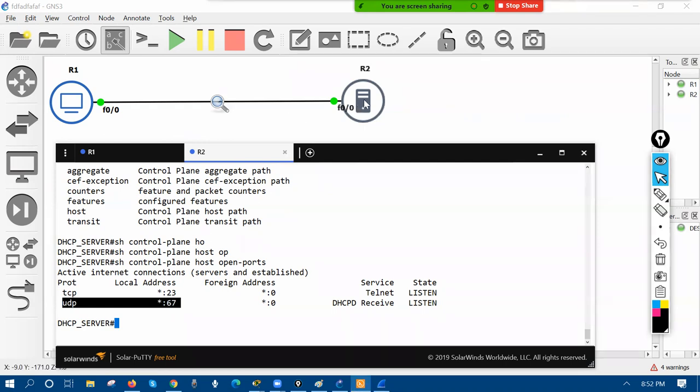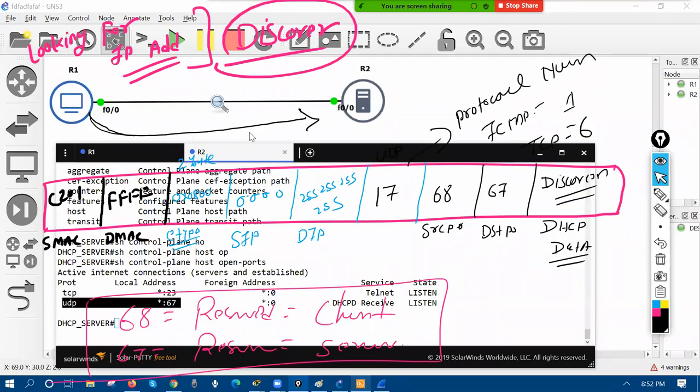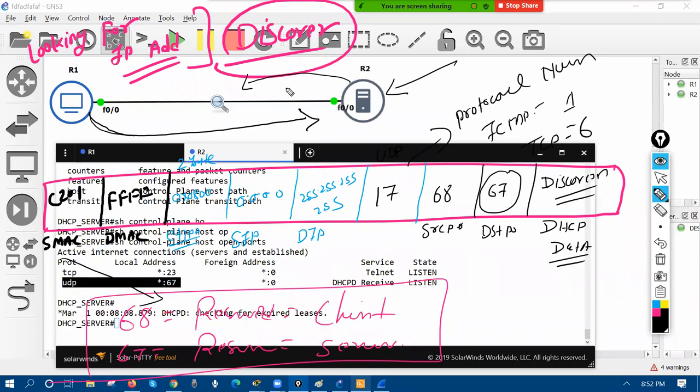If this port number is open on the server side, then the message generated by the client will be sent to the server. The server will first check, hey, do we have 67 enabled on my server? Yes. If this is enabled, then it will give the reply. Otherwise, it won't. And by default, this will be enabled. You can disable this port number as well.